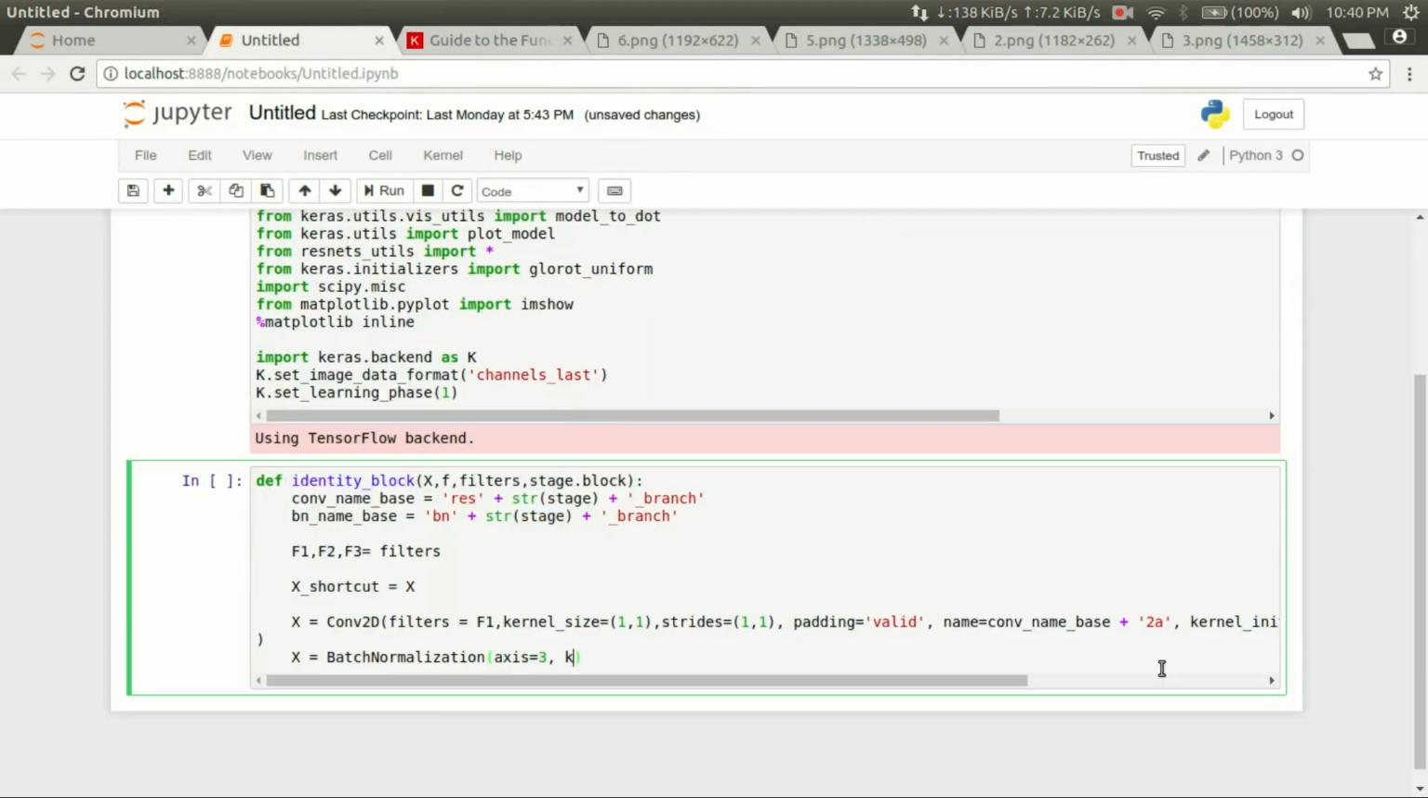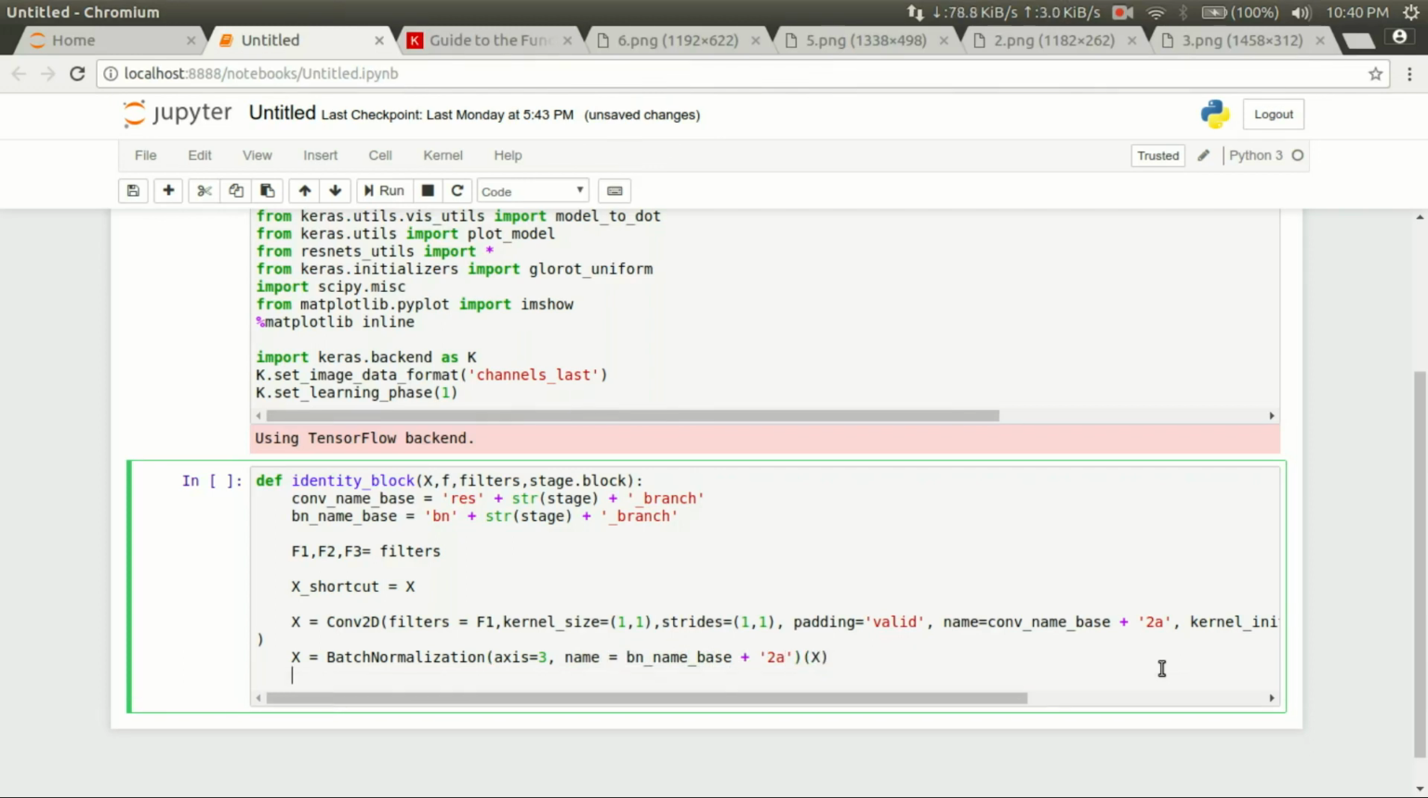Keras has really well written documentation, and if you need to gain more hands-on experience with the functional API, you can refer to this documentation anytime. And then we are going to specify the kernel initializer, which is glorot uniform, and we are going to use seed equal to 0 so that your output matches mine.